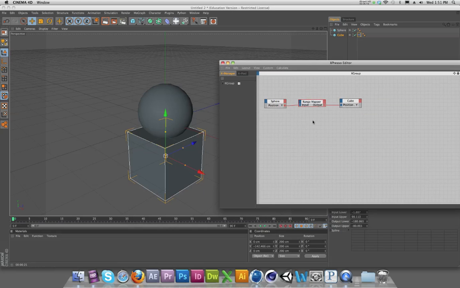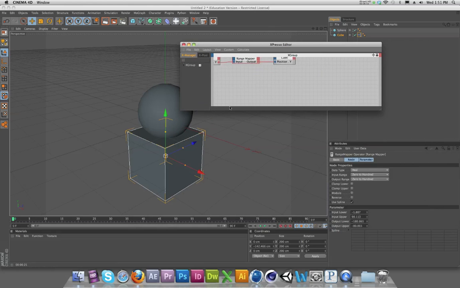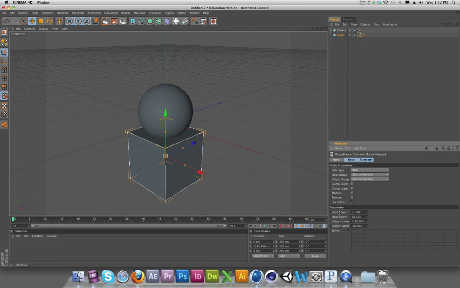Again, we take a deeper dive into this in the simulation class if you want to get into it. I'm just going to reposition this a little bit so we can see more clearly. There's a node right in the middle of these two elements called a range mapper, and when I select that range mapper, some values pop up down in the attributes manager. There's an input lower and an input upper, and an output lower and an output upper. Basically, the input is saying that when we move that y value, it's going to influence the values of y for the cube.